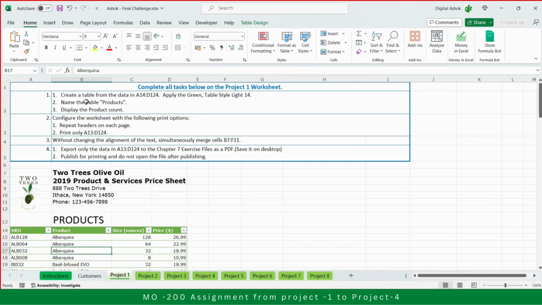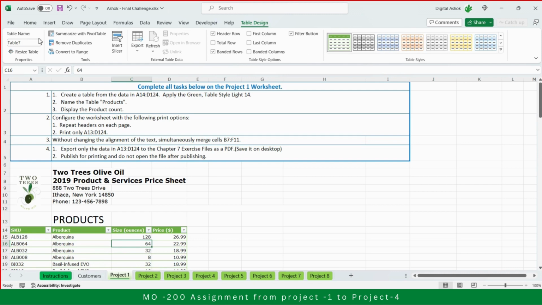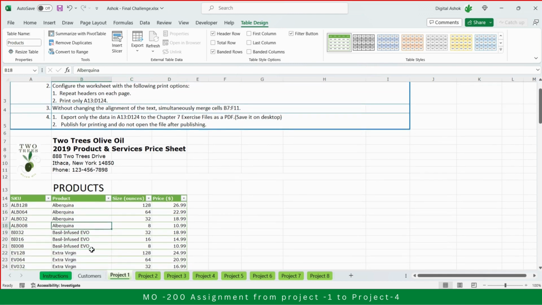The question doesn't end there. Name the table as products. So select anywhere inside the table, go to table design, and here is the name of the table. Here I'm just typing it, but in the exam, copy paste products as the table name. So yes, successfully I named it. Then display the product count. He is not asking us to do any function or formula. He is just asking us to display the product count.